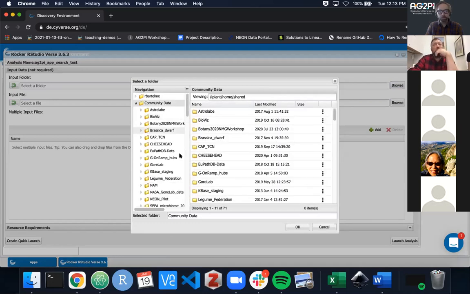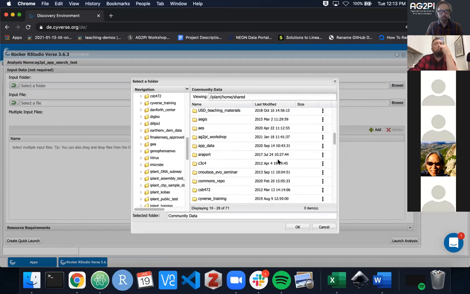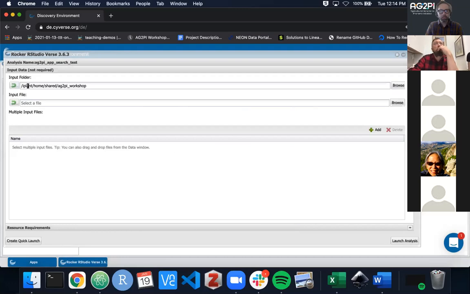click on the arrow to expand it, and then we can scroll down, or we can look in this window here, whatever is clearer for you. And then we'll select this AG2PI workshop folder, hit OK. And then the input folder path in the input data pane will be this path right here: iPlant home shared AG2PI workshop. And we'll put that in the input folder menu. So now we can click on the launch analysis again.